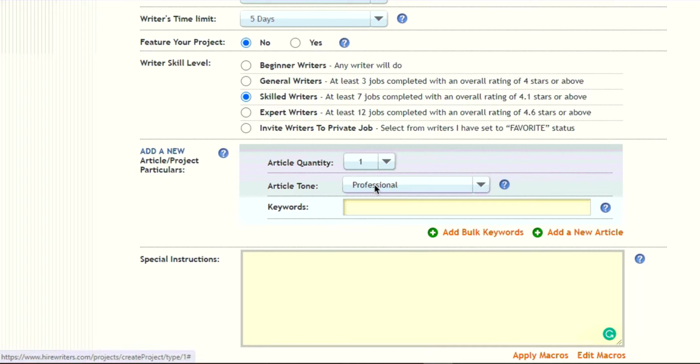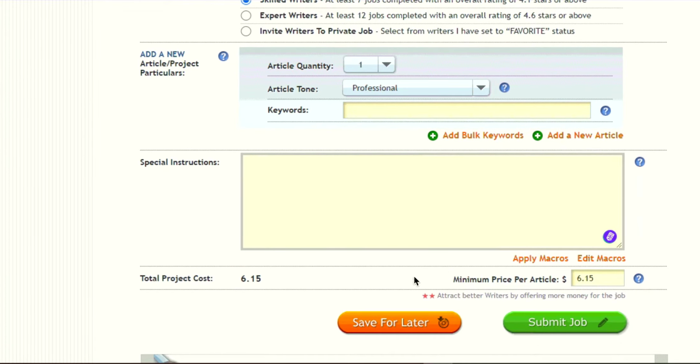And then down here, we can change the tone. If we want it to be friendly, if we want it to be funny, review type of content, or just professional. I usually just opt for professional there. And then again, we're going to put our keyword in there, any instructions we want down here, and as you can see, we've got a default price here of $6.15 that we're saying we're willing to pay for this article that will be up to 500 words long.